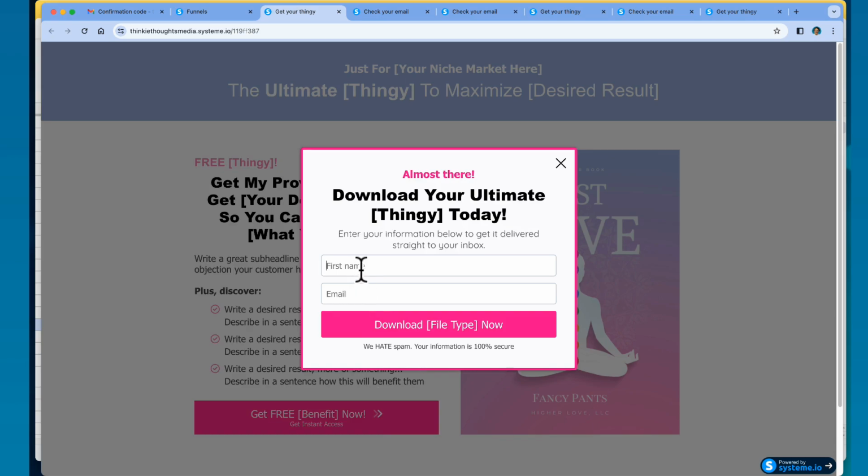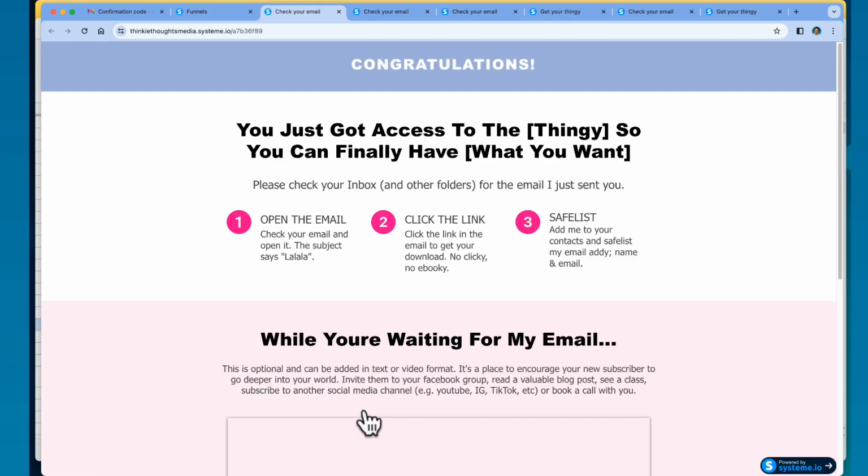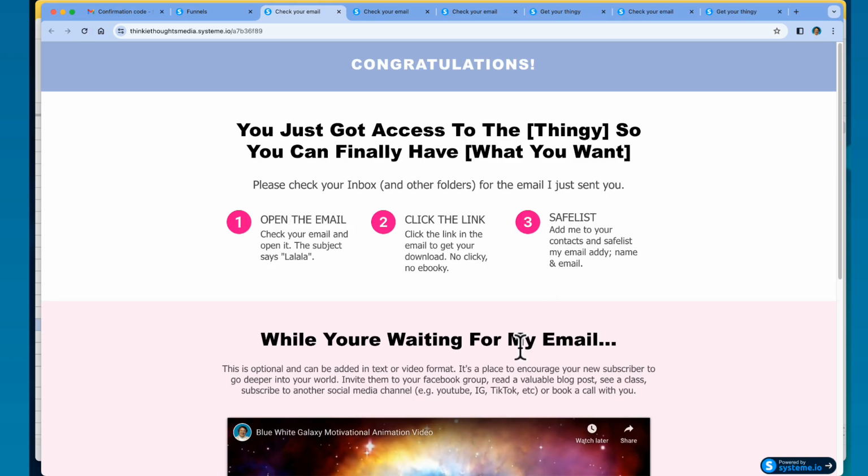I'm going to go ahead and click my first name. This is test number 1, because there will be many tests probably. And I'm going to put in my email address that I'm using here. And I'm going to click download file. It took me to my thank you page. So that automation worked. It took me from one place to the other.